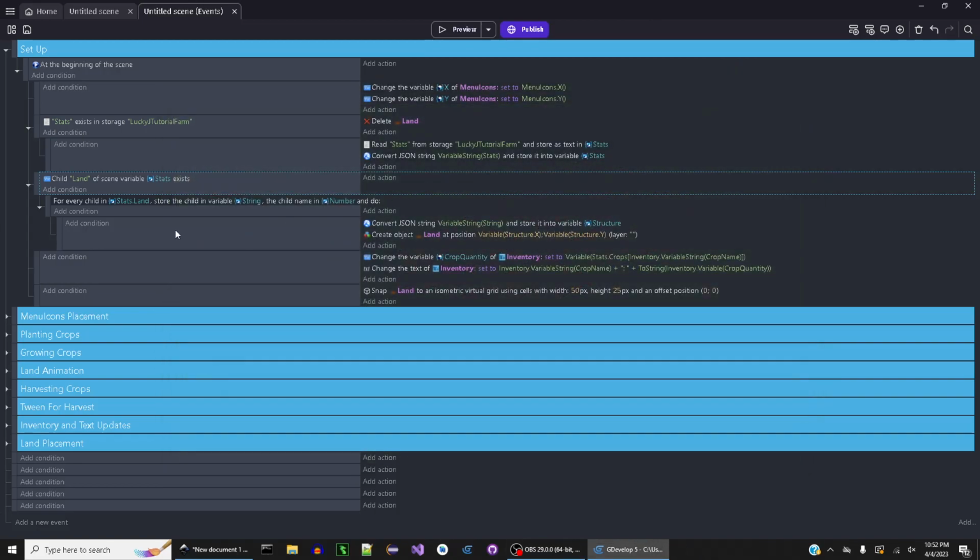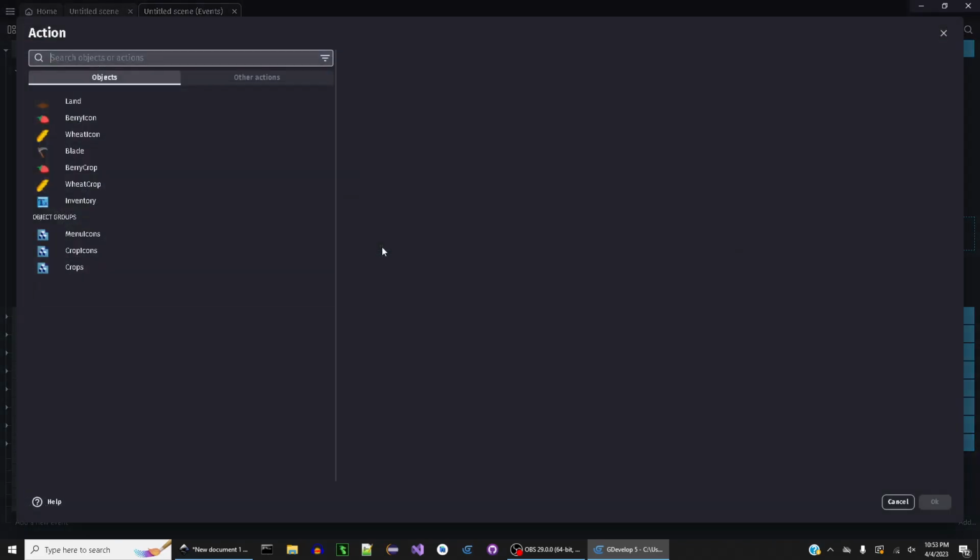So much for that. So now we have one more thing to do to get land back to where it was. So land already is at its right place now because we needed to create it before this next event. Because in the next event, we're going to put the variables that land had in it right back into land. So whatever variables land had at save time, we're going to put them right back into land. And in this instance, it only had the X and Y because we hadn't actually planted anything. So let's go ahead and add a new action.